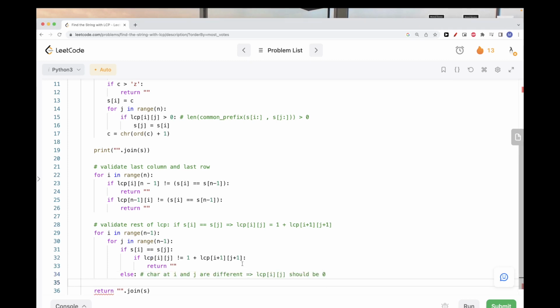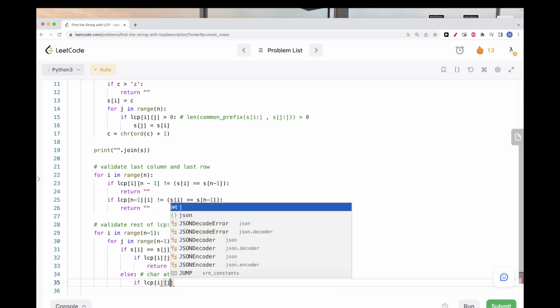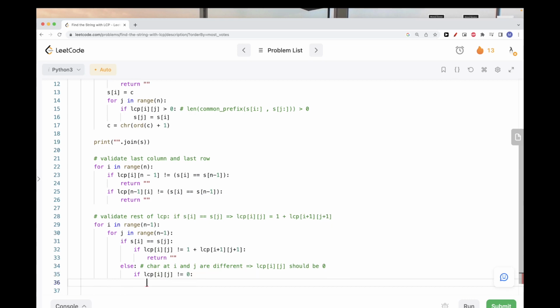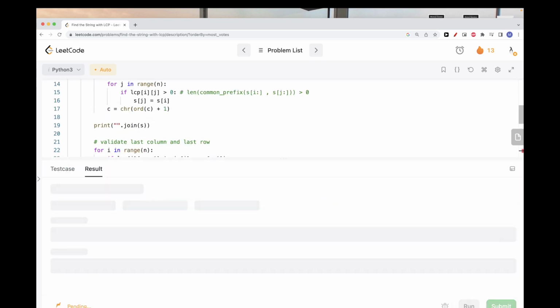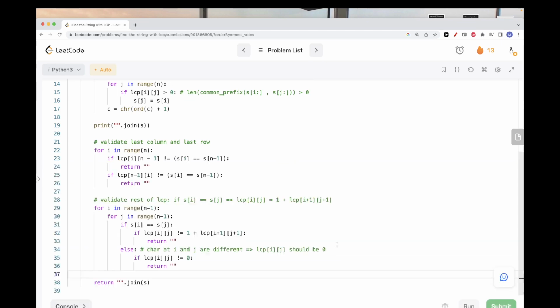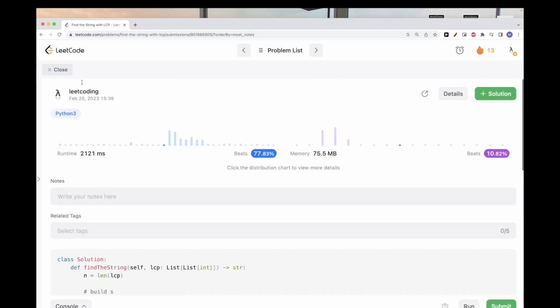Otherwise, which means basically the character at i and j are different, in this case we need the LCP to be equal to 0. Because they are different, that means there is no common prefix. But if that's not the case, then there is a contradiction. So this is the validation we want to do. If this is different than 0, that means it's not valid, so we want to return an empty string. And that should be it, pretty much. So let's run this. I'll submit. And that passes our test cases, okay?